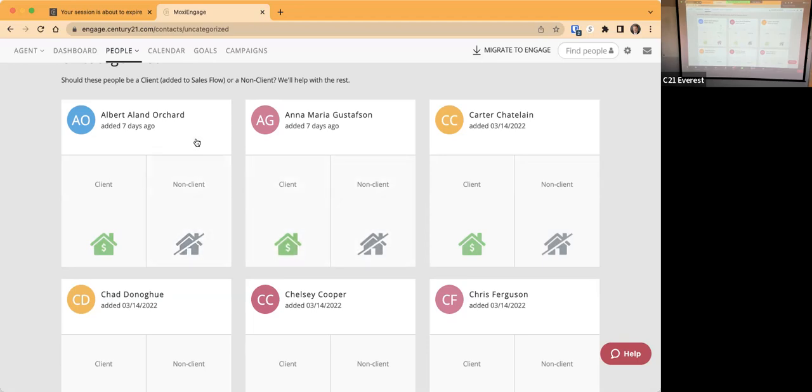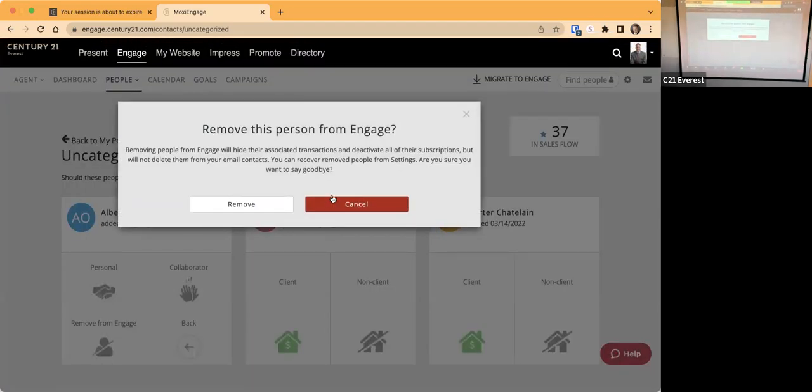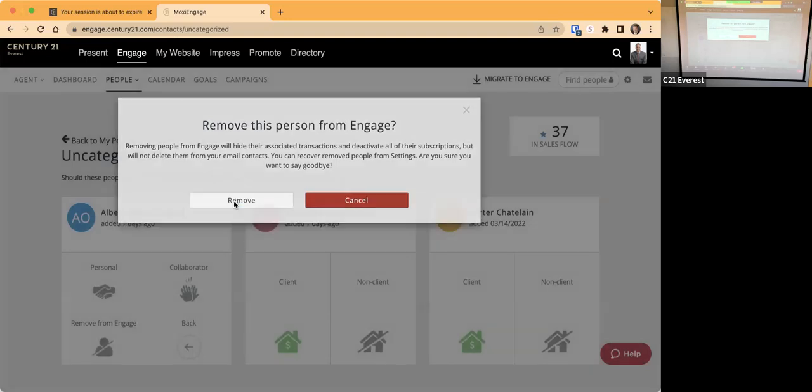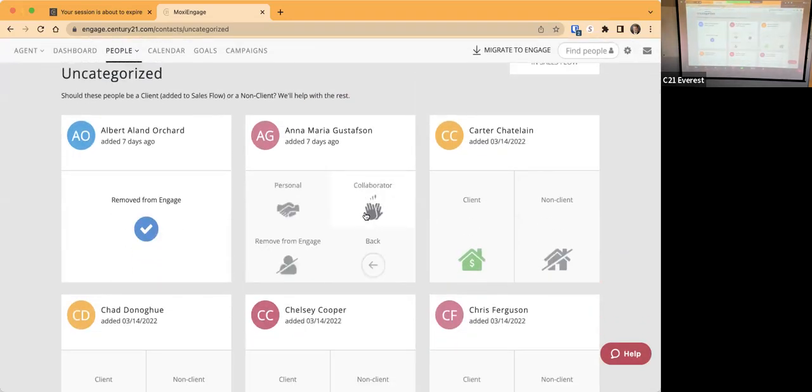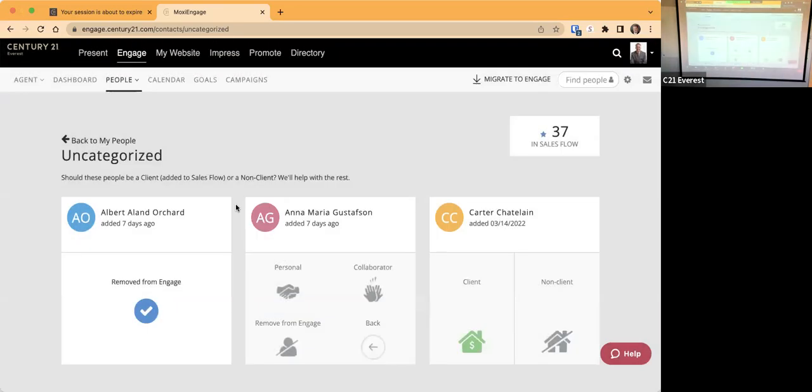But anyway, what you want to do is take the people and ask, is this somebody that I think I'm going to get business from? If the answer is yes, select that they're a client. If the answer is no, like my great grandpa, who is dead, I'm probably not going to get business from him, so I'm going to say he's a non-client. Then is it a personal contact, a collaborator, or should I remove him from Engage? Well, I don't need him in Engage for any reason, so I'm just going to say remove. So from here, remove it from Engage, yes. And then I would do the same thing with her: non-client, I don't want her in Engage.